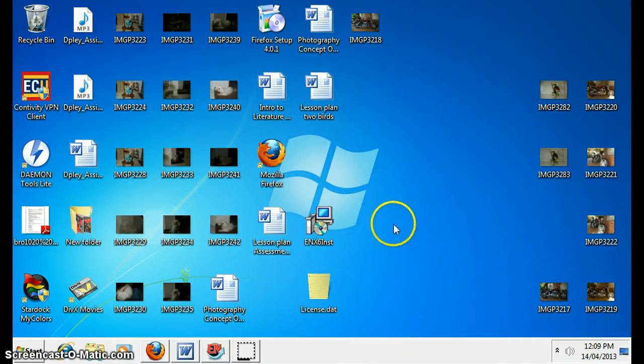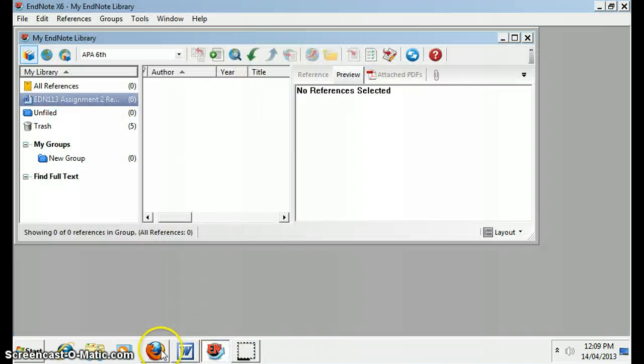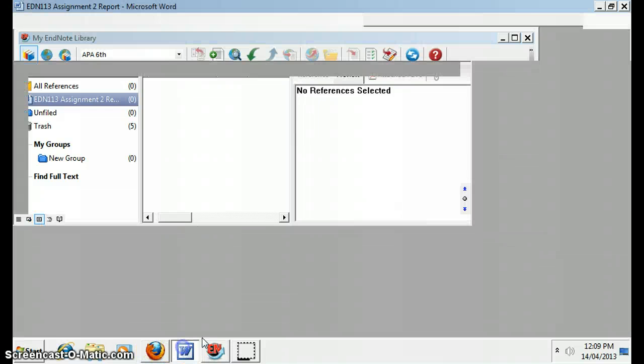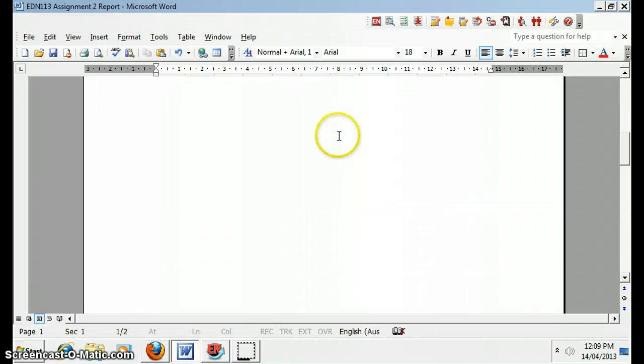Hello and welcome to my video explaining how to use EndNote, and from this program inserting a reference into a Microsoft Word document. I'm currently using Windows, so if you're on a Mac then your instructions will be different.